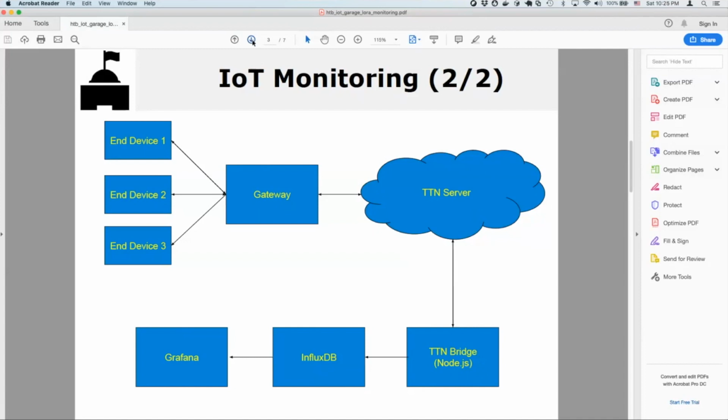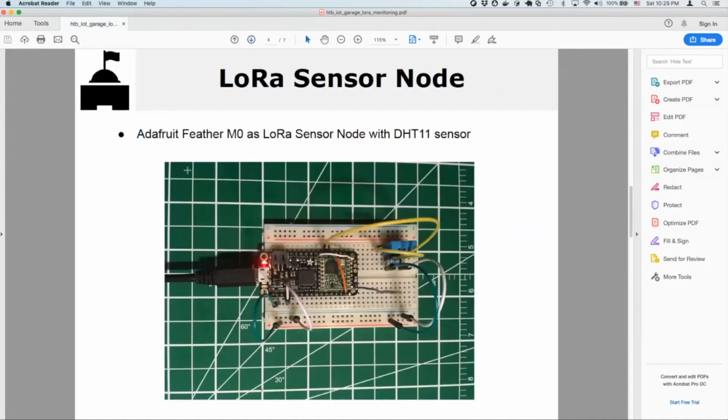On the following slide, you can see our LoRa node, which we are using in this demo. We are using a microcontroller from Adafruit. It's the Adafruit M0 LoRa. You can see here that we have a DHT sensor connected there. In this case, it's a DHT11. This LoRa node is sending data from the sensor in a time interval of 15 seconds.